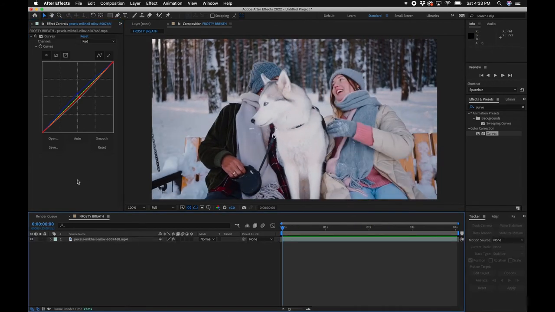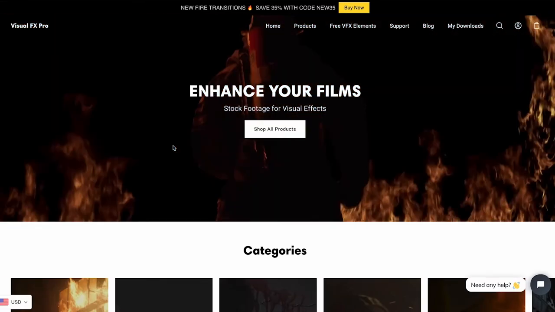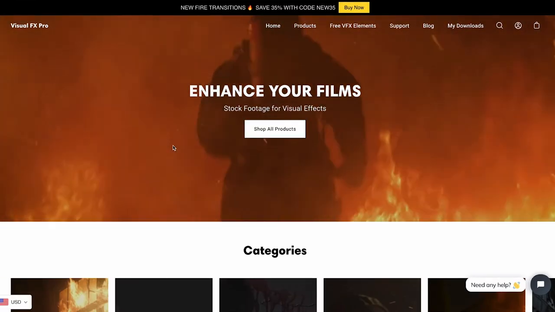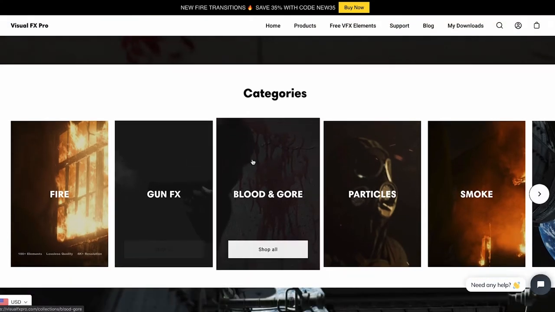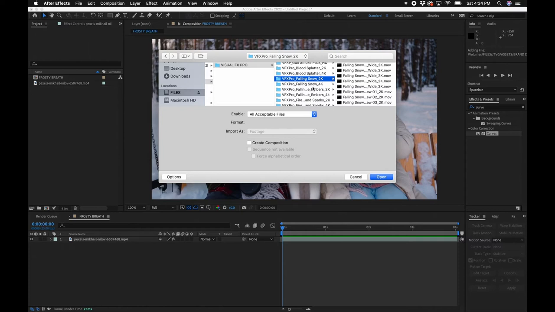And one other thing I'll do to winterize this even more is add in snow. Now I'll be using stock footage provided by Visual Effects Pro. So Visual Effects Pro has a lot of cool different elements, from fire, gun effects, blood and gore, particles, smoke. In this example, I'm going to be importing the snow overlay. You see that you get 4K and 2K files. I'm going to import the 2K files.